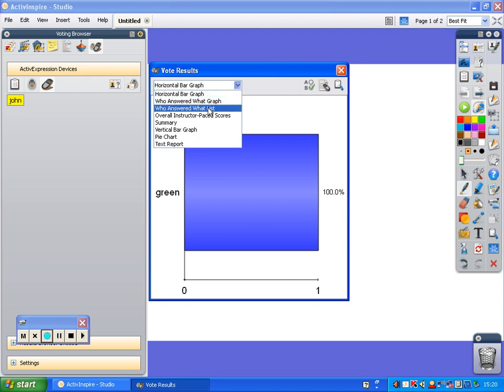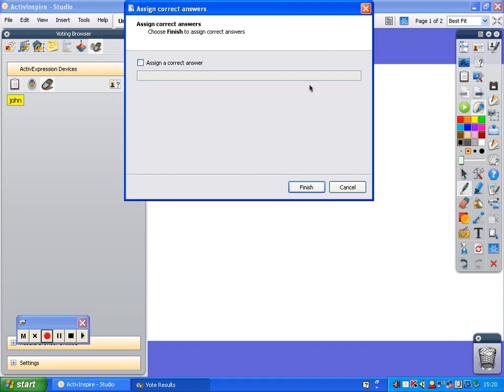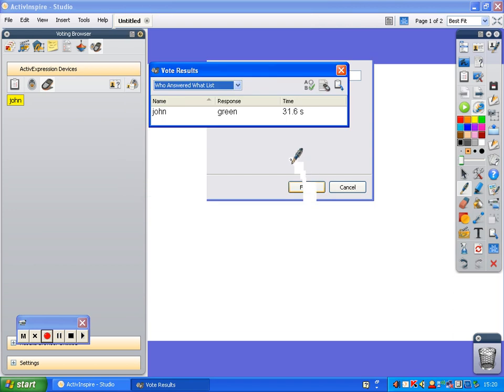My students love the who answered what list. They're seeing that I took a massive 31.6 seconds to enter the word green, but in a multiple choice test they'd love to see who'd responded first there. A few interesting little answers here. You can identify a correct answer. So if I put red, my answer isn't identified as correct. Had I written green, then my answer would have changed colour because I've got it right.